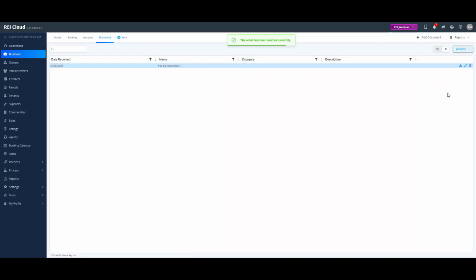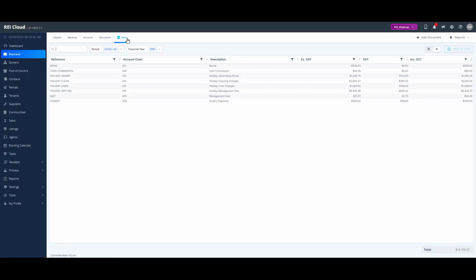The final screen to review is the Xero section. REI Cloud integrates with Xero, allowing you to upload your business earnings directly to your Xero account. This feature is available only with the Professional or Premier editions of REI Cloud. Similar to the Accounts screen, you can search transactions, view them by period or financial year, and sort the columns using the header. Additionally, you can use the filter button to view specific chart of accounts.